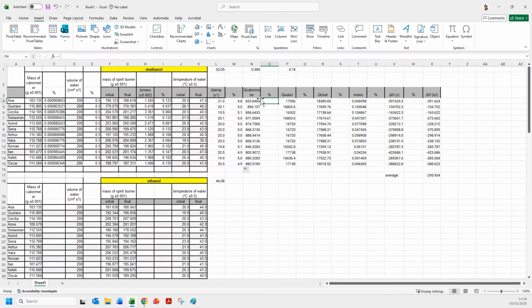Now for the percentage uncertainty of our Q value, these were calculated from the values we've got here. So here we just need to add together the relevant uncertainties. Here we used the mass of the calorimeter, so I'm going to highlight the percentage uncertainty of the calorimeter. And we used the change in temperature, so I'm going to add the percentage uncertainty of the temperature change. And that's it. I can drag those down here.